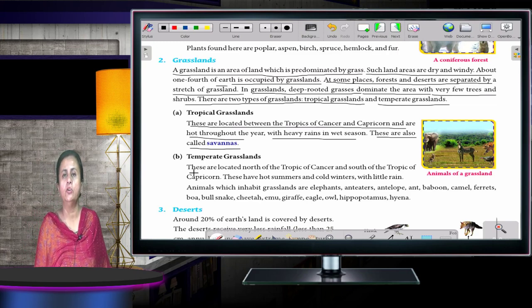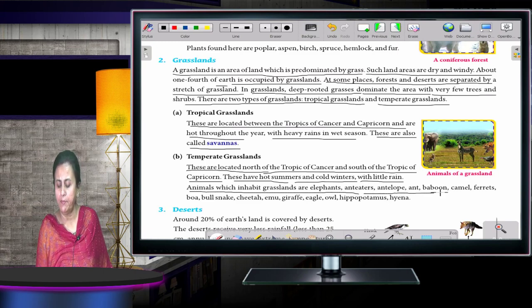Okay. Now we'll talk about temperate grassland. These are located north of the Tropic of Cancer and south of the Tropic of Capricorn. They have hot summers and cold winters with little rain. Animals which inhabit grasslands are elephants, anteaters, antelope, ant, baboon, camel, ferrets, boa, bull snake, etc.